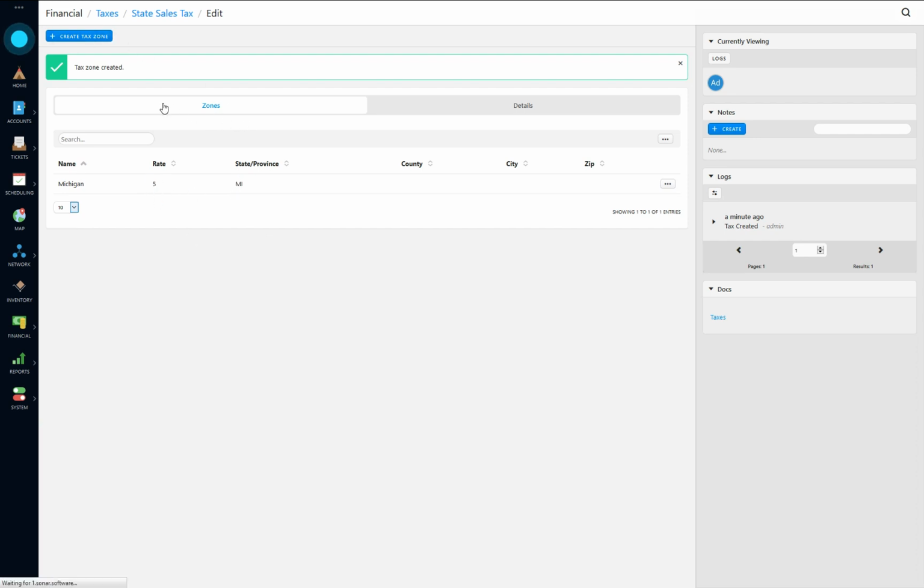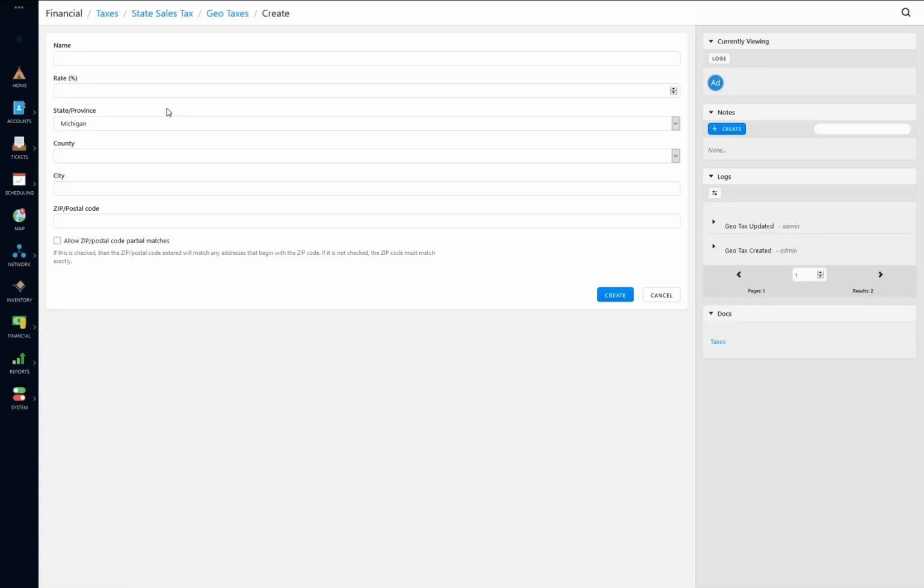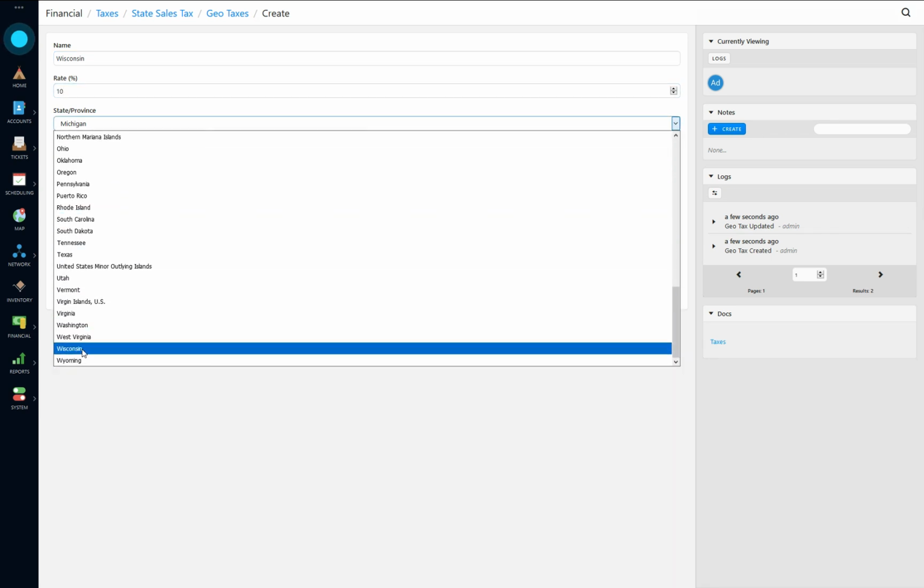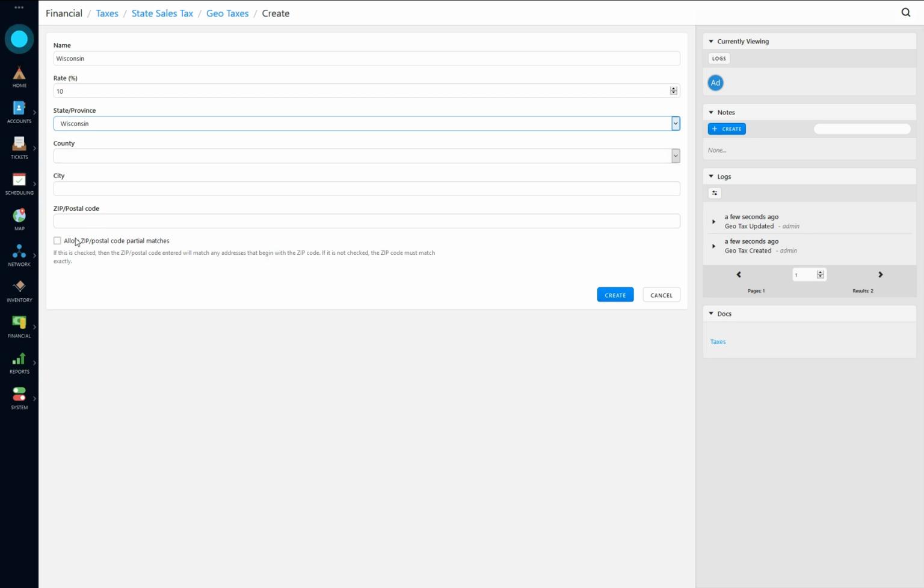Let's just create another one real quick so you can see another one in the list here. Let's say we do Wisconsin tax. I'll say Wisconsin here. Let's say the rate's 10%. I'm going to pick Wisconsin as my state. And again, I'm going to leave my county, city, and zip blank. Let's go ahead and create that.